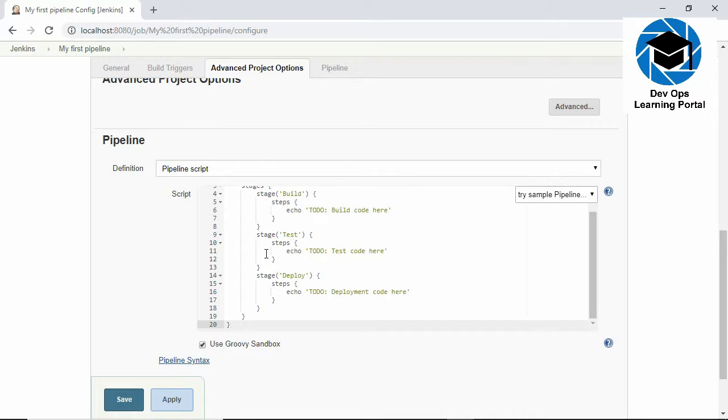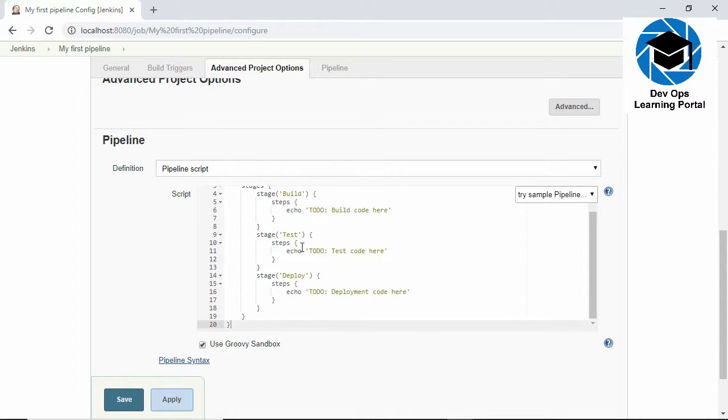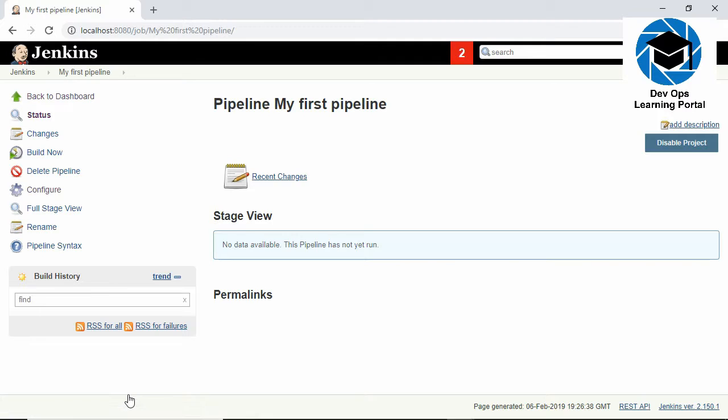Now copy and paste the example pipeline into the script box. Then click Save. Well done! You have created your first pipeline. Now click Build Now to run it.